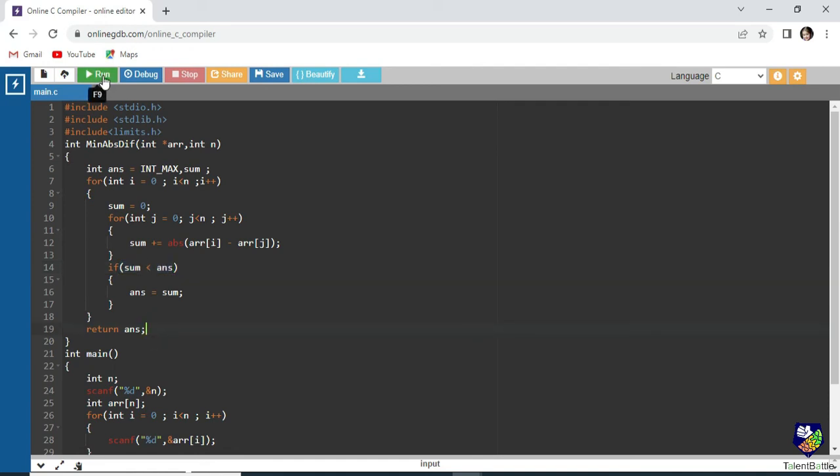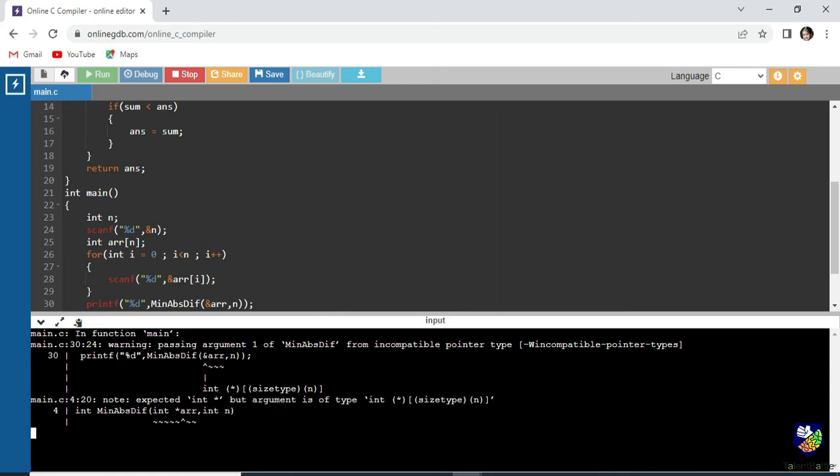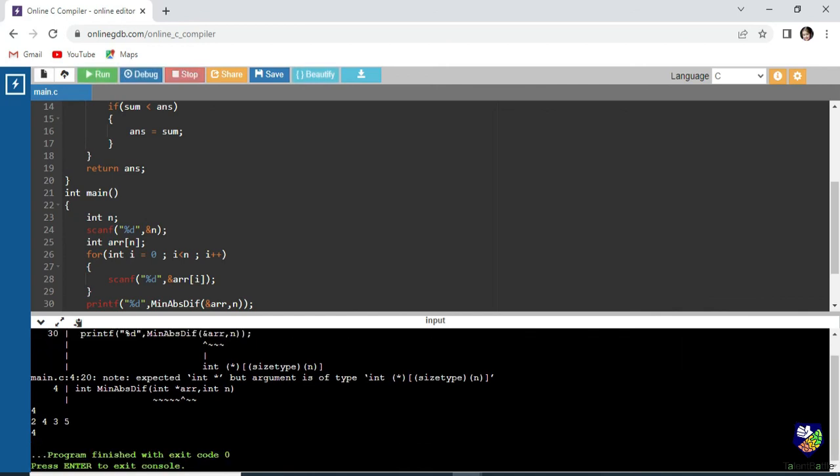Now let's run this program and see the output. Yes, now let's run the program, and here we can see that a few warnings are there. It's okay. So now let's give the size of the array as 4, and now let's give the elements as 2, 4, 3 and 5. So from this we need to get the sum of the absolute difference. So the minimum sum of the absolute difference is actually 4 for this particular array.